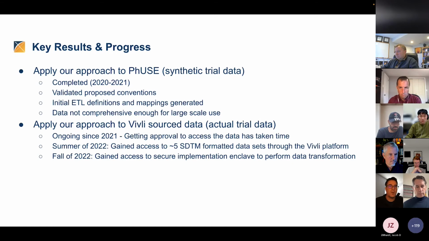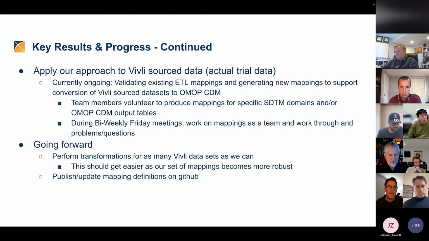And that started with getting involved with Vivli, which is a repository for clinical trial data. It's taken some time to finally get access, but I'm happy to report that we did finally get access at the end of summer, beginning of fall. And so that's where we're at right now. Basically have had access for the last couple of months, and we're in the process of going through those data and applying our approach to that Vivli data.